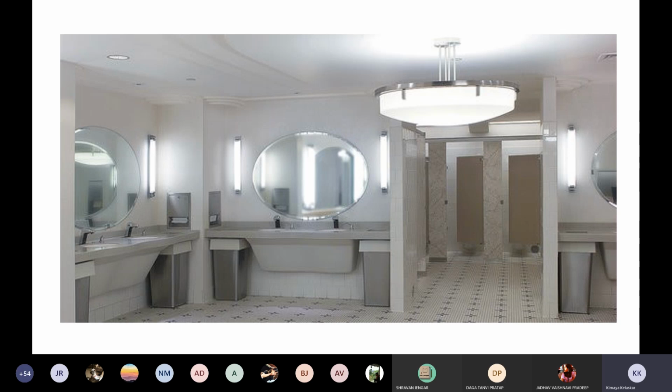Now look at the lighting fixtures, the way they are used, the different kinds of mirrors that you can use, and also the tiling pattern. Here also the doors don't go from floor to ceiling.